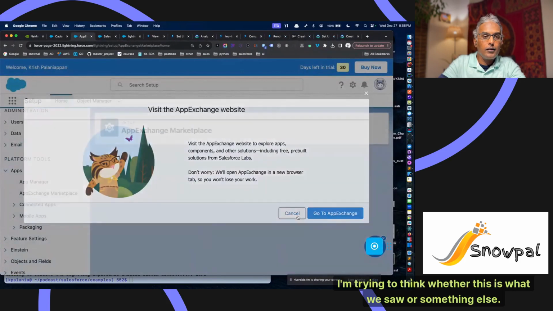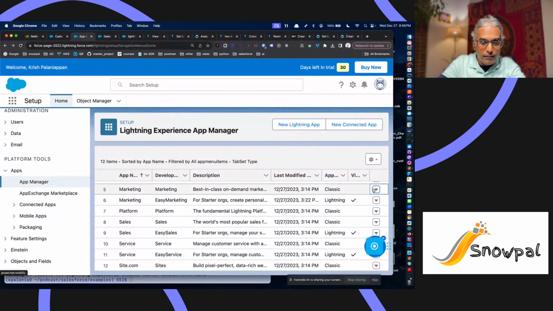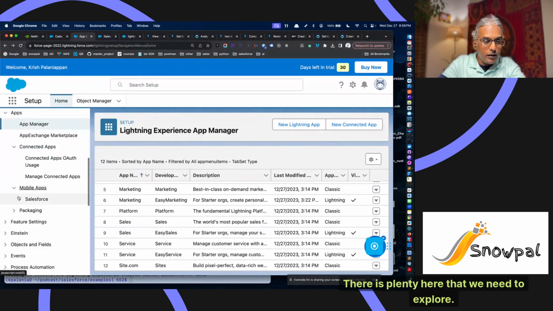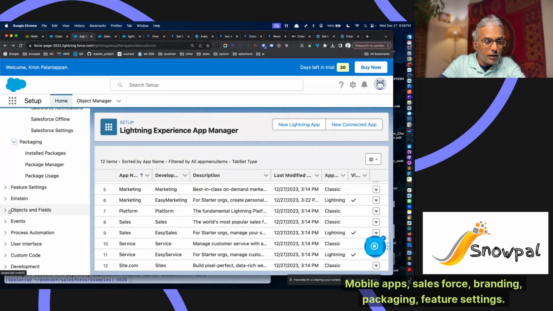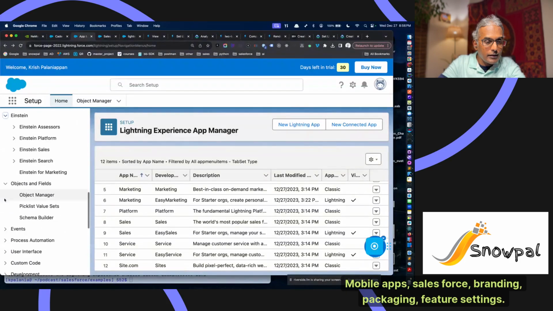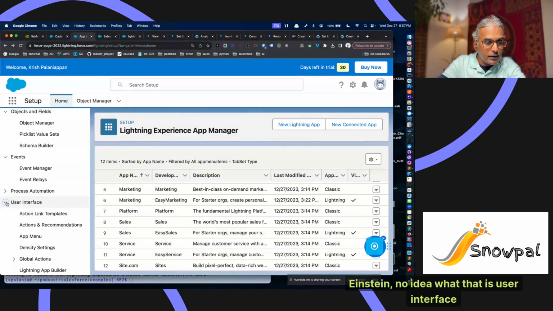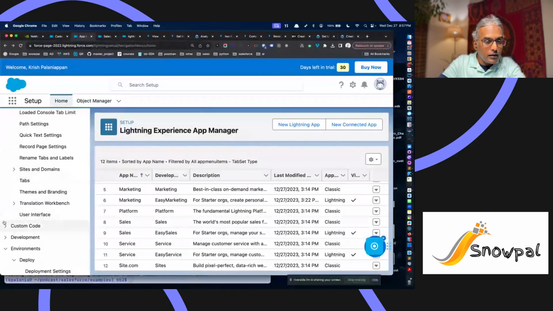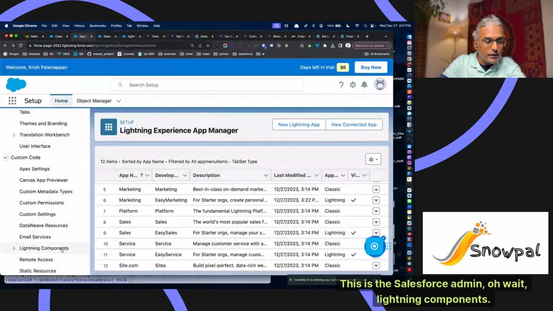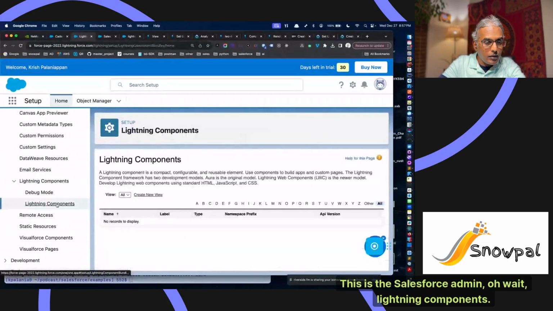I'm trying to think whether this is what we saw or something else. Okay, there's plenty here that we need to explore. Mobile apps, Salesforce, branding, packaging, feature settings. Einstein, no idea what that is. User interface. Okay, this is the Salesforce admin. Oh wait, Lightning Components.